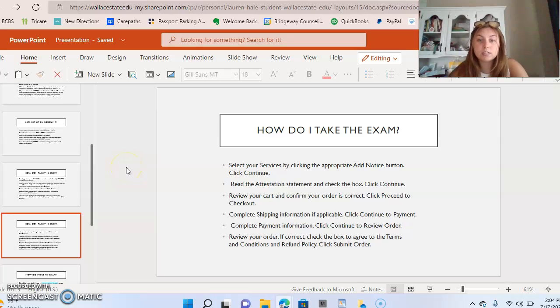You'll select your services by clicking the appropriate Add Notice button. You'll read the statement, review your cart, confirm that your order is correct. You'll complete your shipping and payment information, review that, make sure all of it's correct, and then you will press Submit to complete your order.